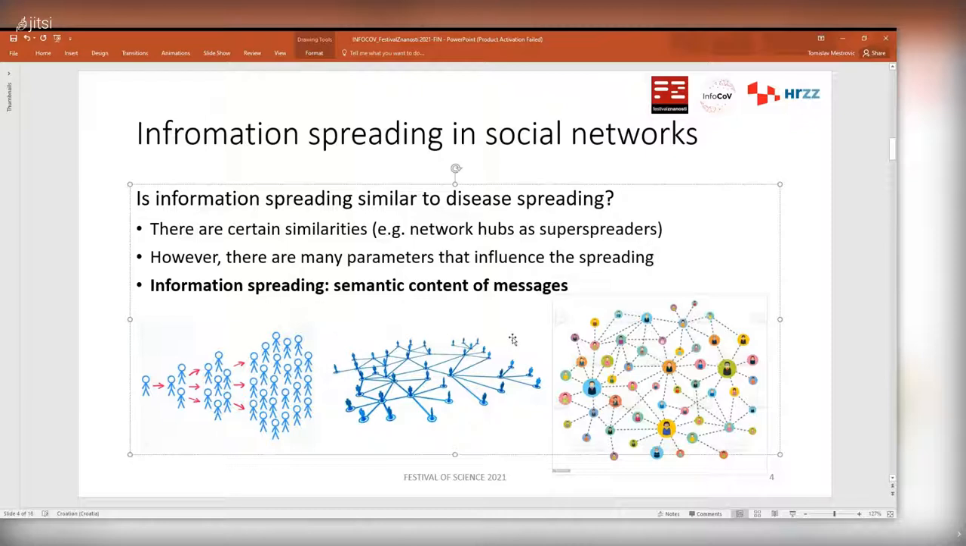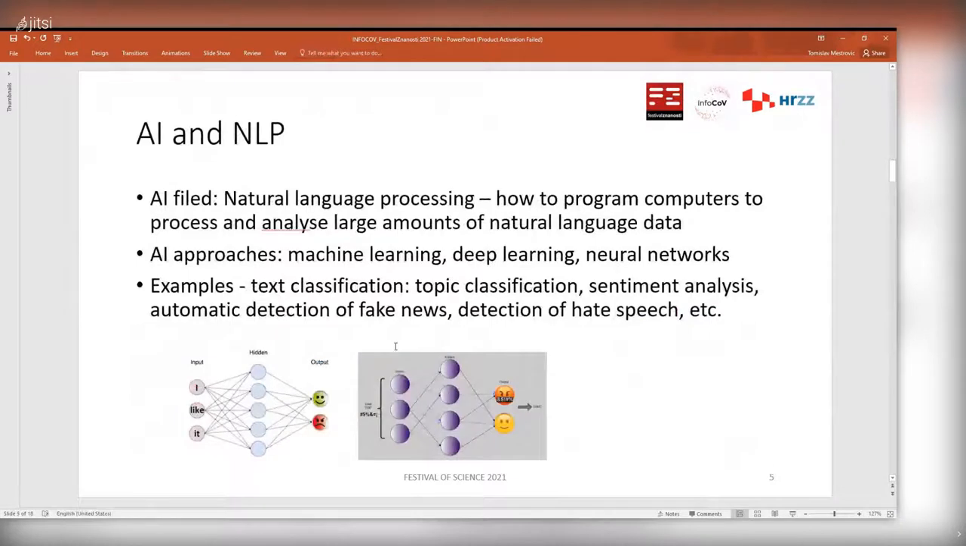For disease spreading models, it's important to know some properties of the virus, while for information spreading, it's important to know some properties of the text messages which are spreading. And that is why natural language processing is an important field. This is a field of artificial intelligence, which is focused on how to program computers to process and analyze large amounts of natural language data, textual messages, and so on. Basically, it enables the computer to somehow understand human language.